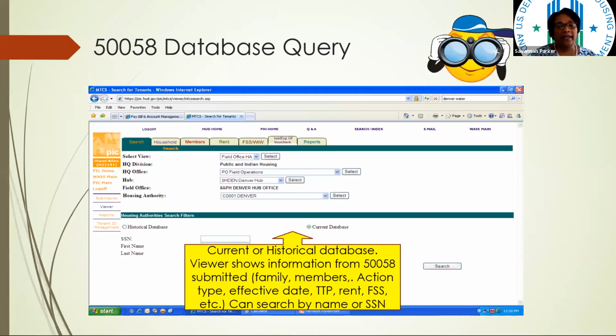And this is a good way, a lot of times, when you process a 58, just say you have a new admission or an interparticipation or even a reexamination, and you're wondering if it processed. You're wondering if it shows up in PIC. Well, once you upload a 58, which uploading 58s is real time in PIC, it will process that 58 into the system, and you should be able to view that 58 as soon as it's uploaded.